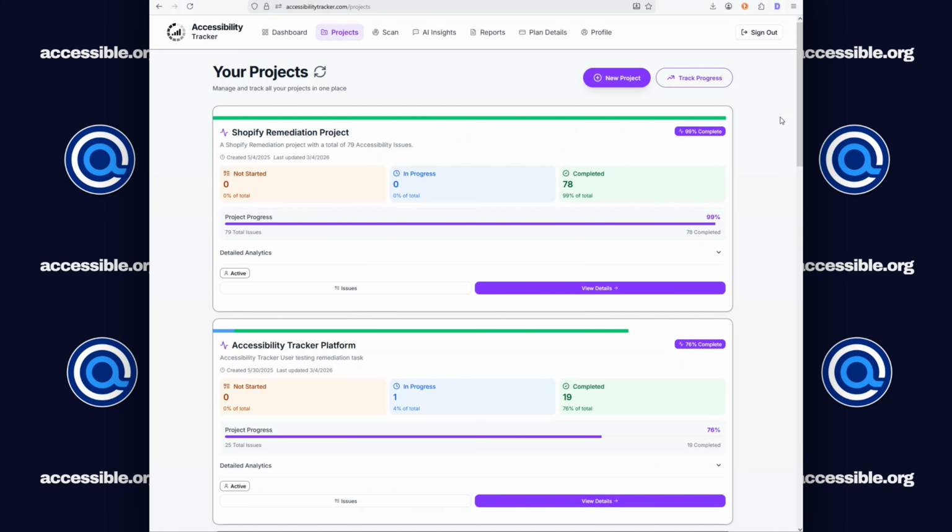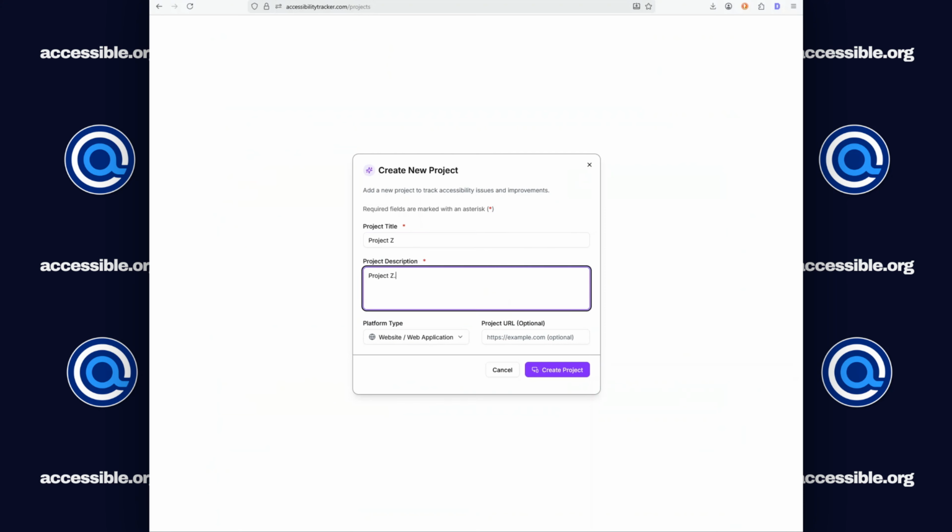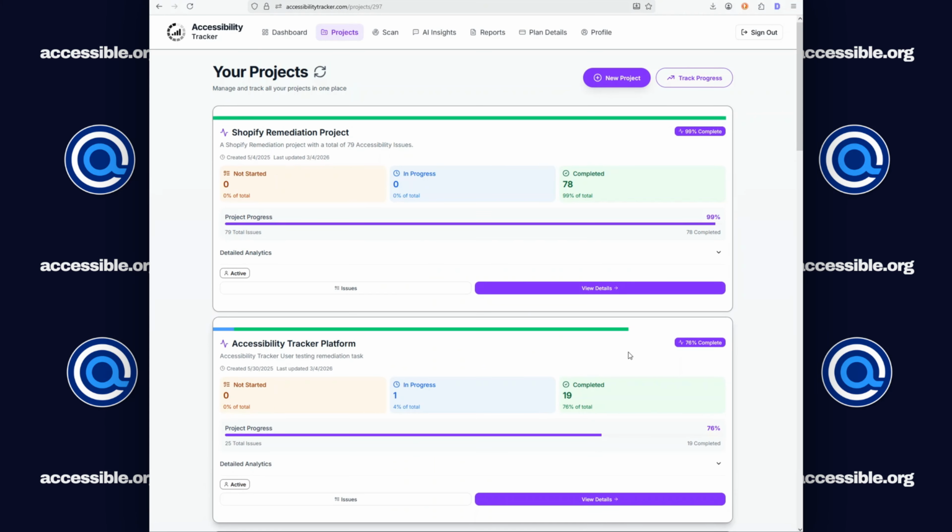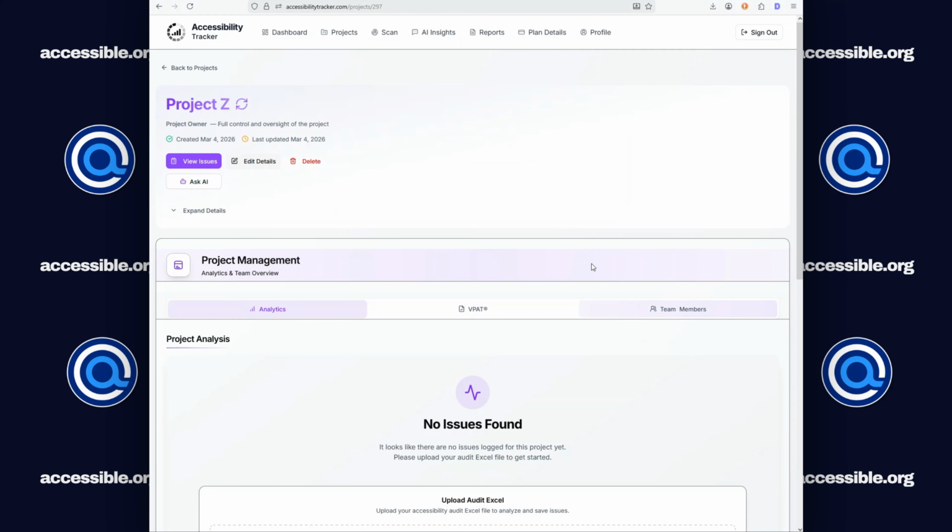So I've selected New Project. A screen comes up. We're going to enter in a project title. So I will title this Project Z. I will use that as the description as well. And then I'm going to leave the platform type. And then for the project URL, I'll just add accessible.org. All right, so let's create the project. It's going to take a few seconds to load, but we're going to get to the individual project view.